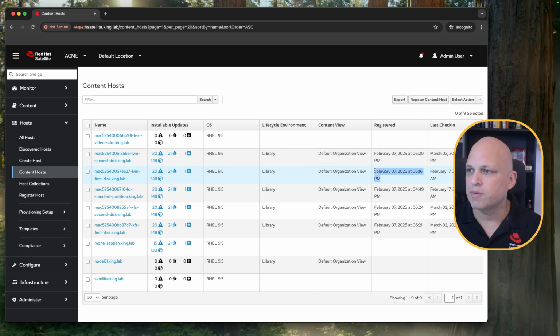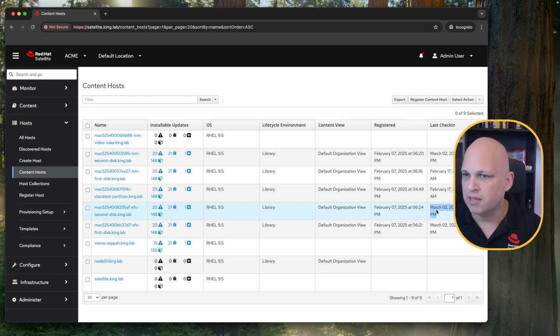For instance, this machine was created or registered on February 7th, and the last check-in was February 17th. And today, I can tell you that is not February 17th. Today is March 2nd. So let's take a look at this. How can I filter this one? We can see this one checking in today, which is good. Same as this one. Those here, they are not around anymore.